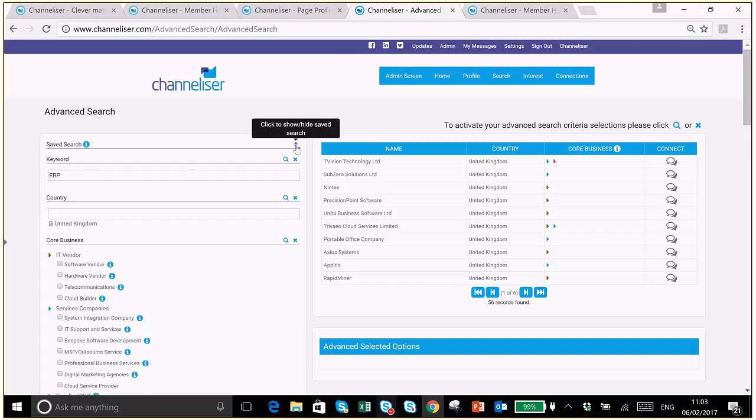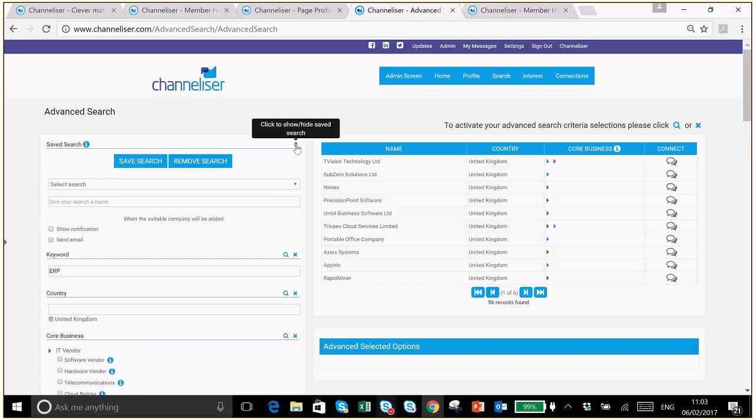Now, if you've done a detailed search, the thing you want to do is try and save that. And you can save that search, and then the system will notify you every time somebody new joins the platform. And as I say, we are expanding rapidly with some 20 to 30 new companies joining each day.